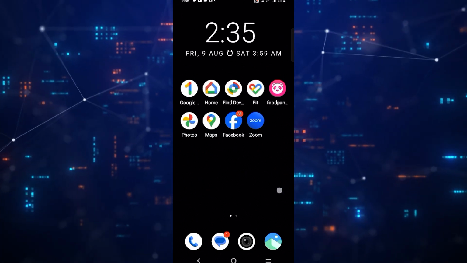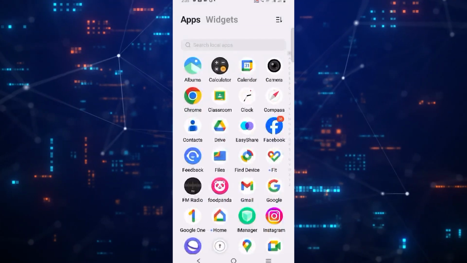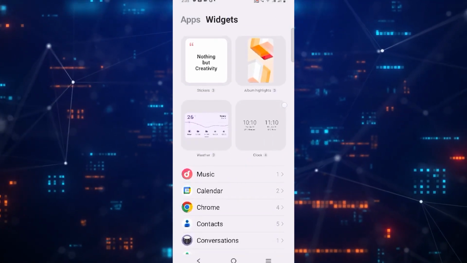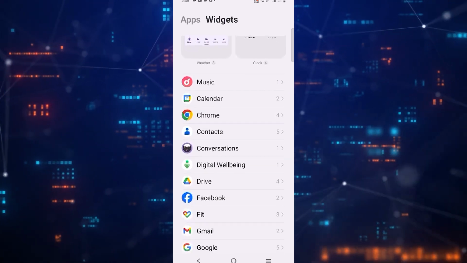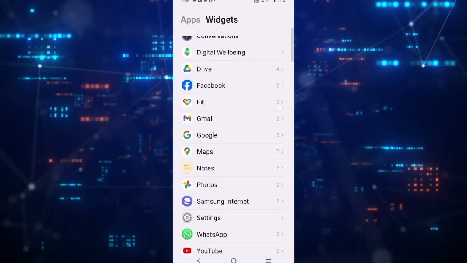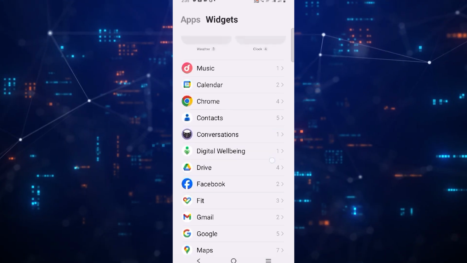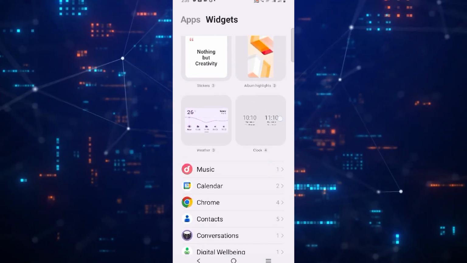First of all, swipe up like this. Here you will see that my phone is on apps. Tap widgets from the top to see all the widgets available on your device. You can choose any widget that you like or that fulfills your requirements.